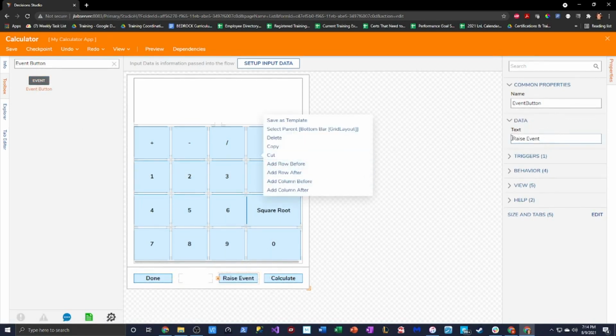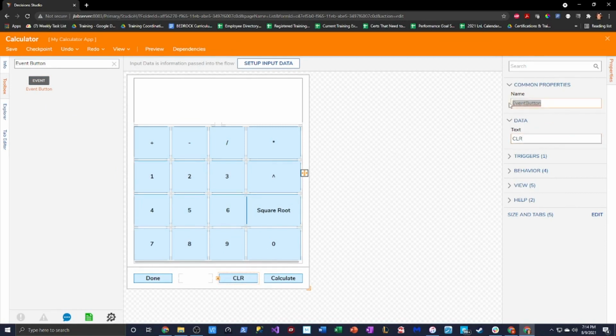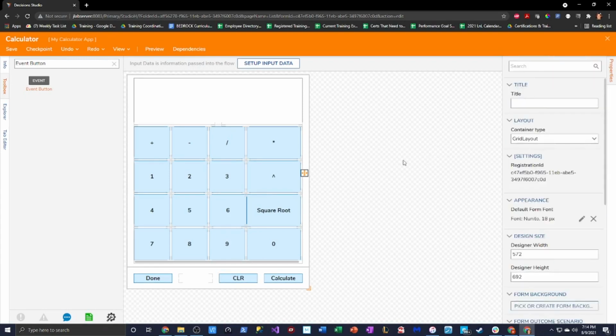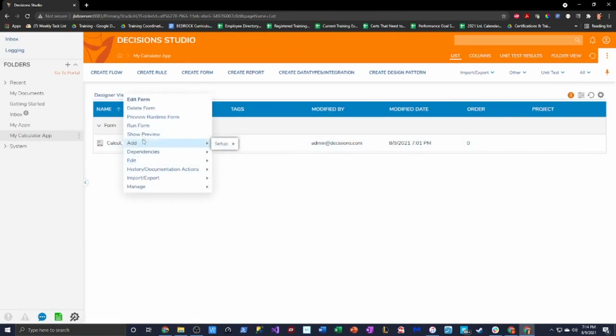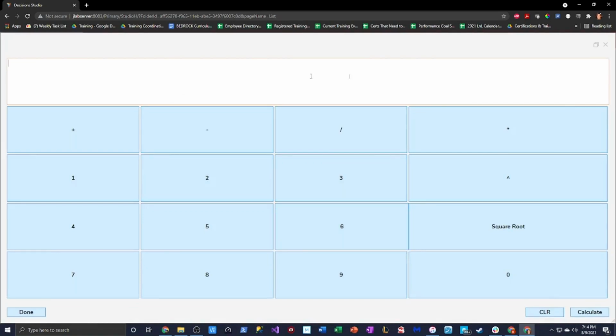We need another one, and this is going to be clear. So I'm just going to call it CLR. I'll say this is the CLR event button. Okay, so there's the form of our calculator. So let me save. I'm going to close this, and I just want to run. I just want to see what it looks like. Run form. All right. So this is what it would look like.